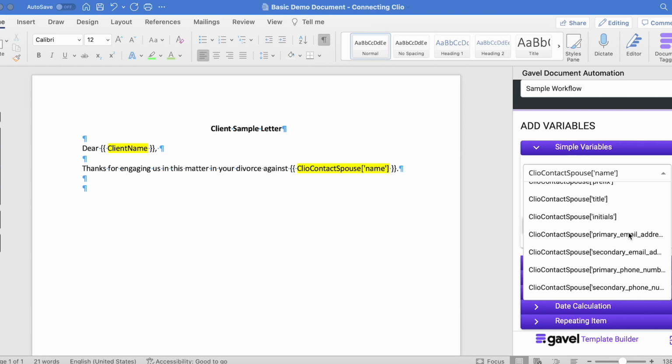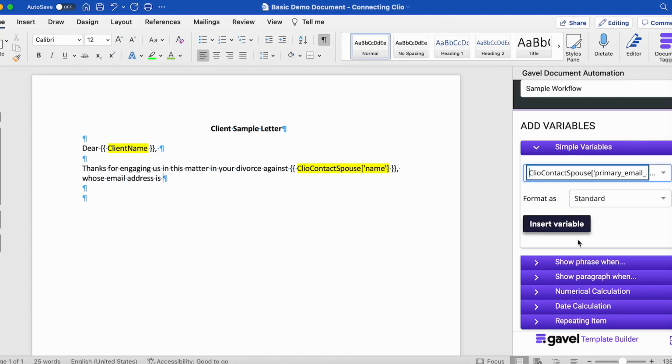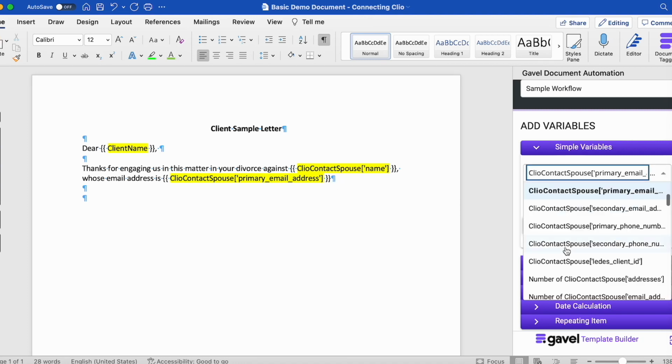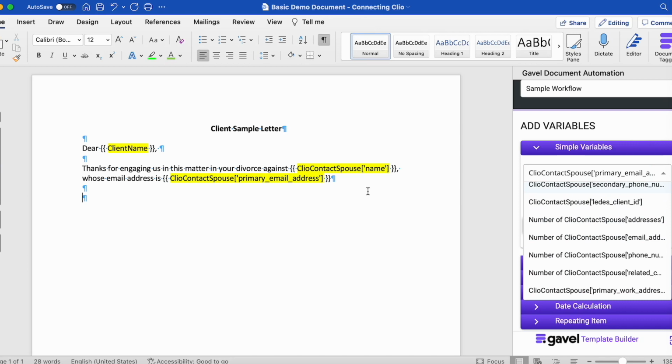So we might want to say whose email address is, and then we'll insert this primary email address field that will be pulled from Clio. And as you can see, there are a bunch of different options that you can choose. You can also use these variables inside of logic. So as you can see, they appear here as well.